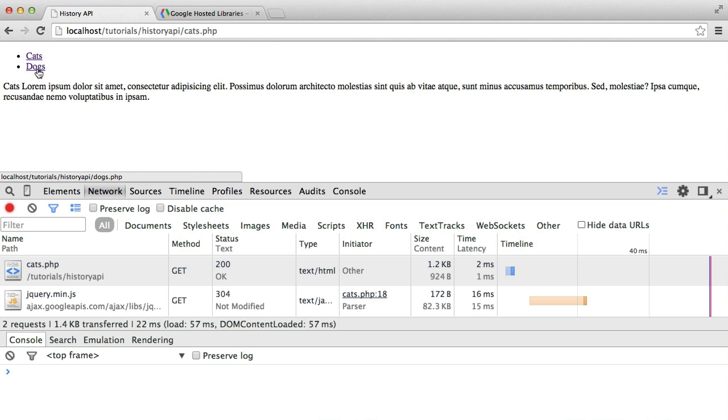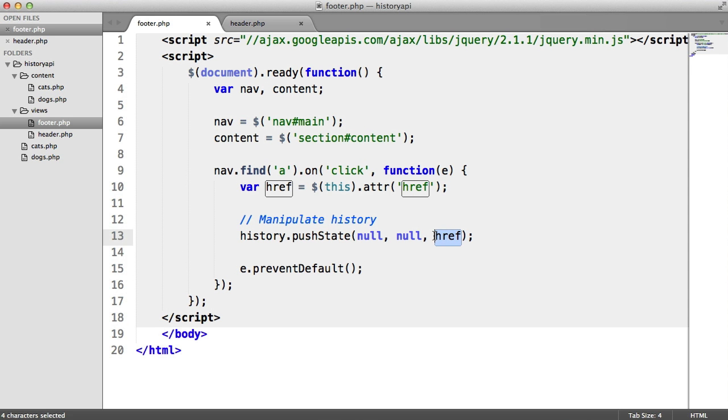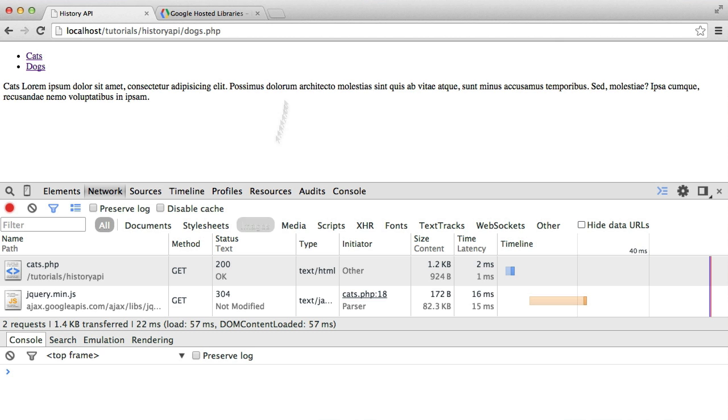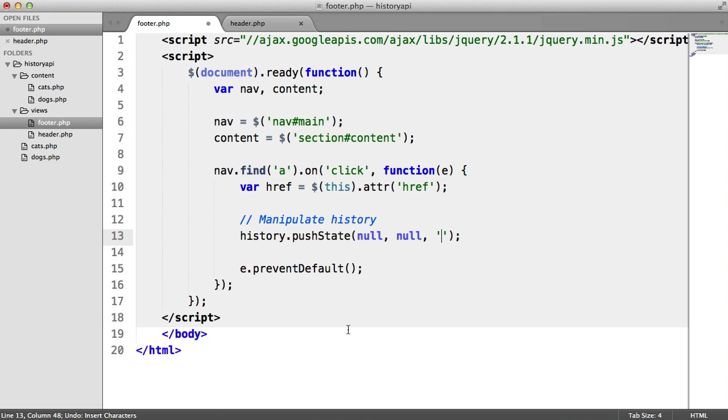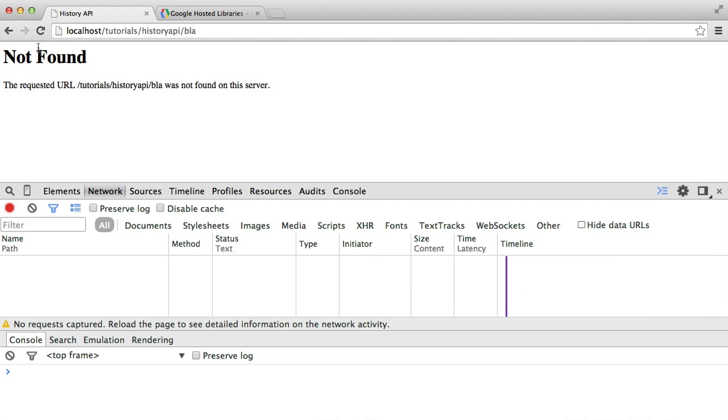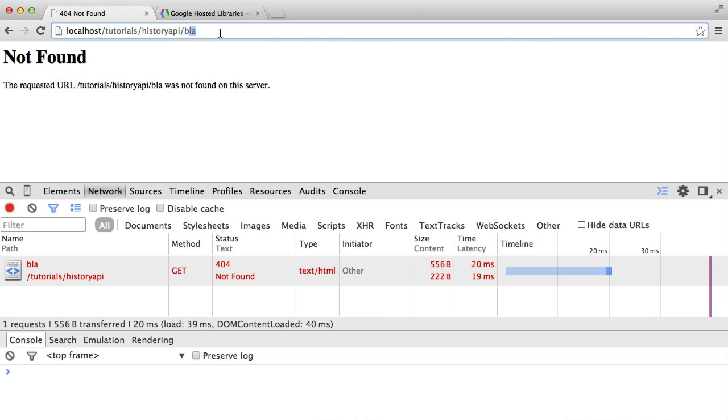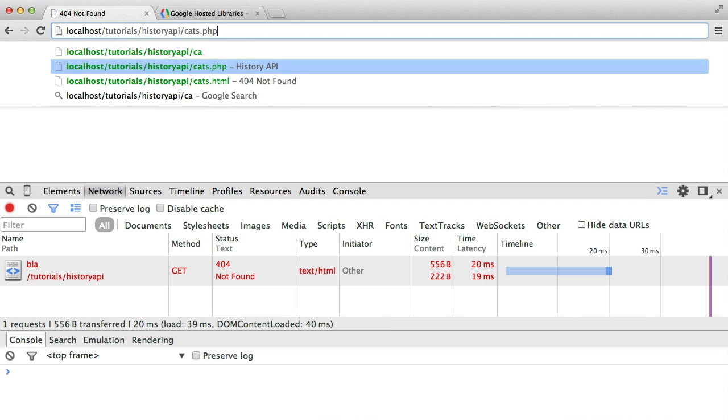However, if you've noticed, the URL is actually changing. So if I just remove this href for now and just enter blah, for example, you'll actually see that this will take effect. So when I click these, you can see that's changed to blah. But obviously we don't need that. We want the href in there. So now that we are manipulating the browser history, let's just go back to a sensible page.